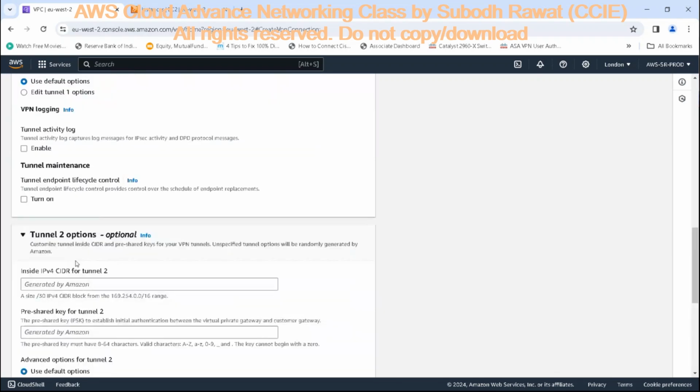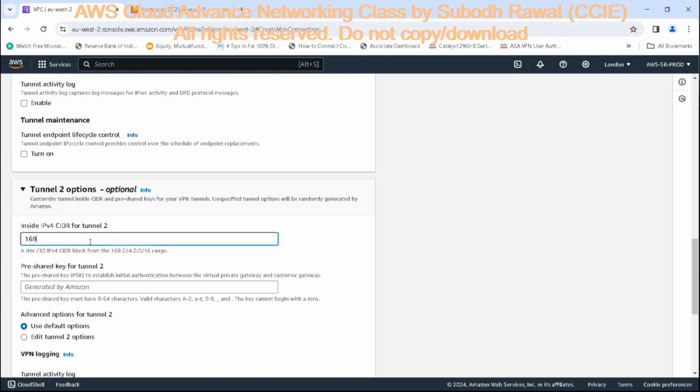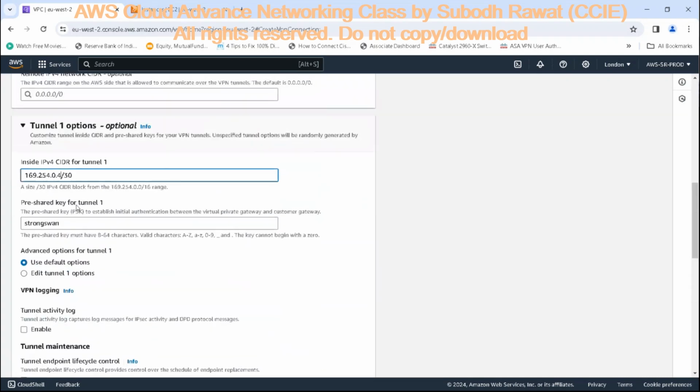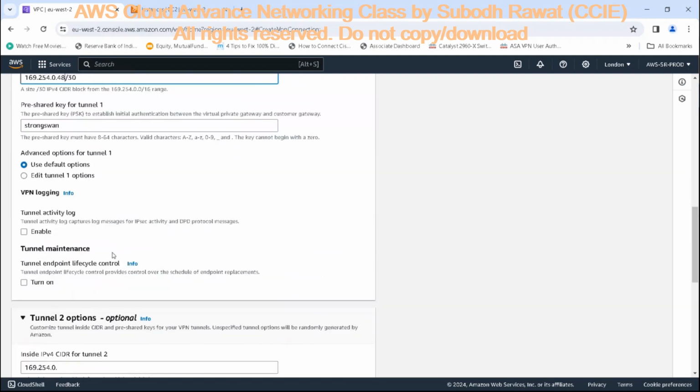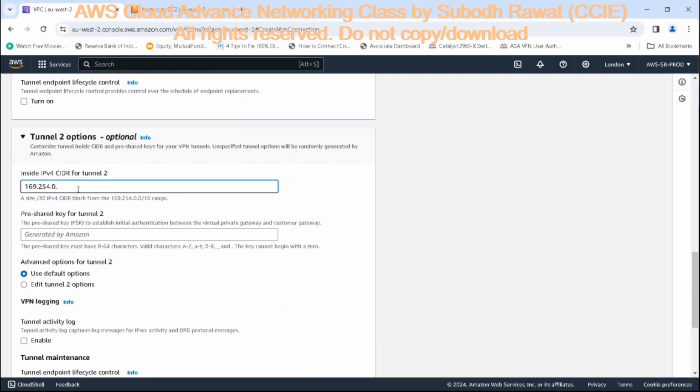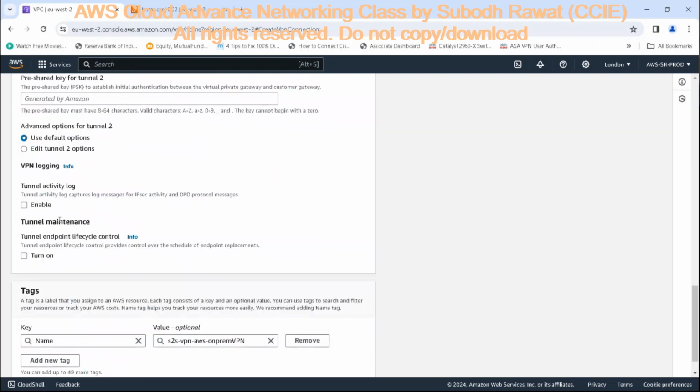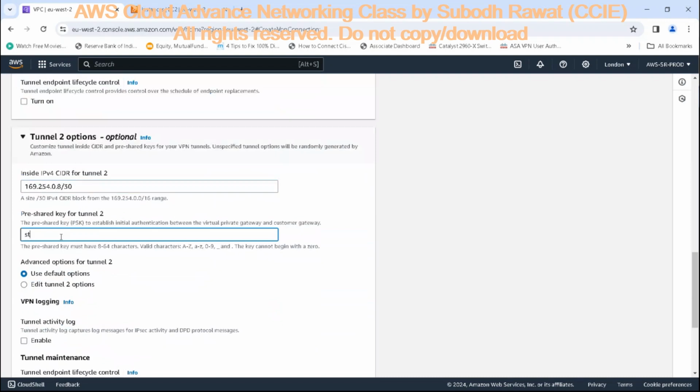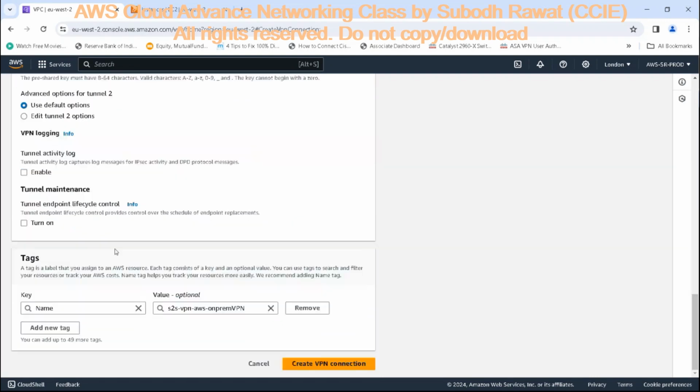And likewise, let's do this for the other one also and give this CIDR as 10. It already says it should be from this range only. You cannot use anything else, because 169.254 is completely private. It is not routable from anywhere else, which is why it is needed between the VPN tunnel. We'll say this as the next available. After 4, the next one will be .8, right? So .8/30, and the pre-shared key for this one also. Both pre-shared keys are the same.